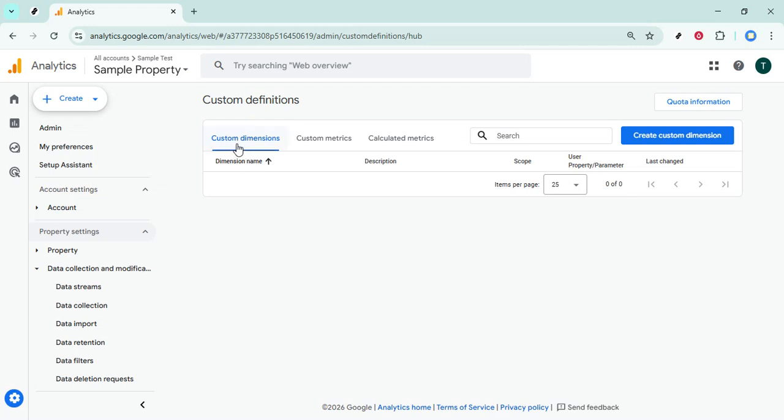Inside the admin panel, you'll see several columns of options. Find the section related to data settings or data display, and within that, look for the option labeled Custom Definitions. Go ahead and click on Custom Definitions. This page is where you'll manage the custom data points you want Google Analytics 4 to recognize, store, and make available in your reports. On the Custom Definitions screen, you can create custom dimensions.